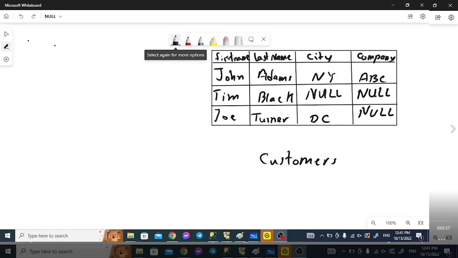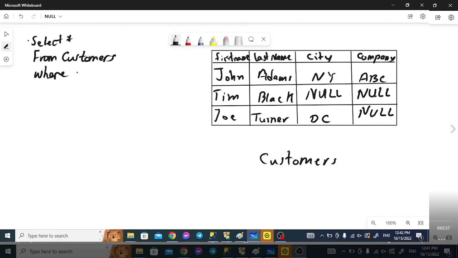So if we write the following query, select all from the customers table where the company is null, this query will return two records, the second one and the third one, and this is because the company is null in these records.